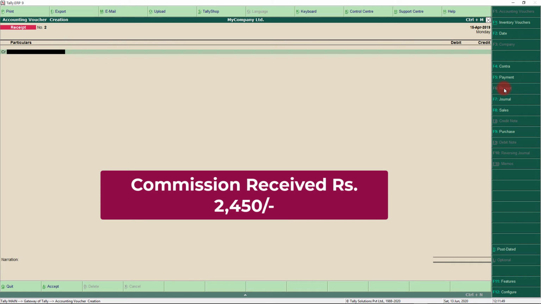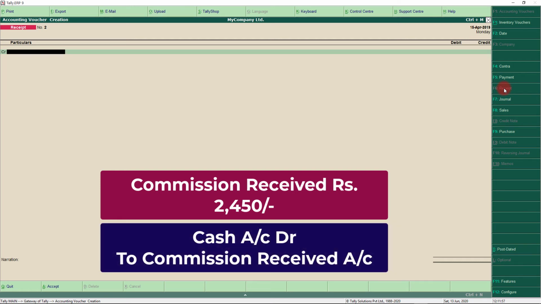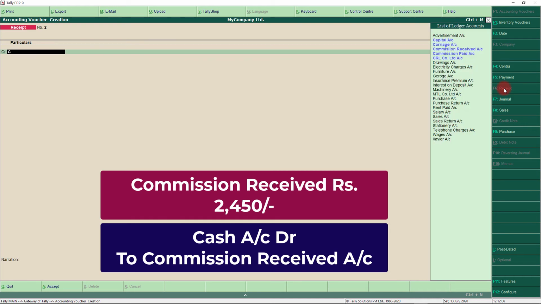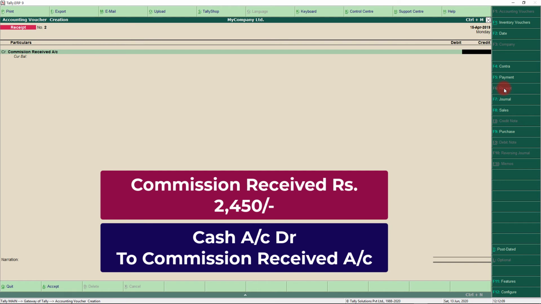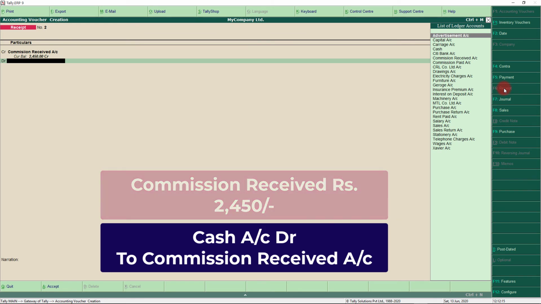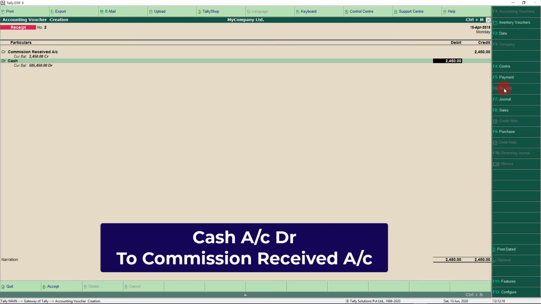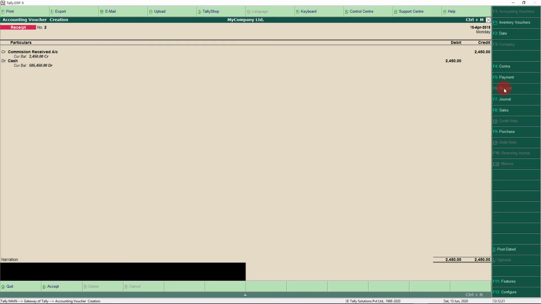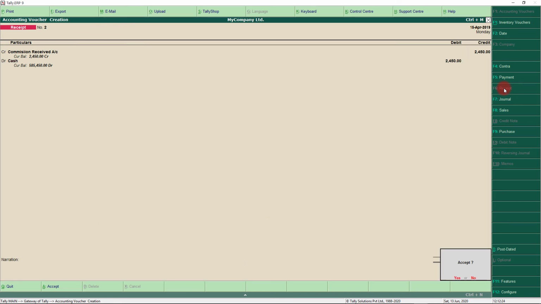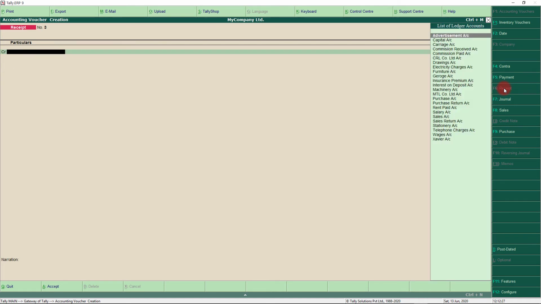Okay. So the received transaction is commission received, rupees 2,450. The entry is cash account debtor to commission received account. So pass the journal entry, cash account debtor. First is credit, so commission received account. Amount is 2,450. The next is cash. Automatically the cash balance increases by 2,450. Leave the narration, accept yes. This is the method of entering receipt vouchers.